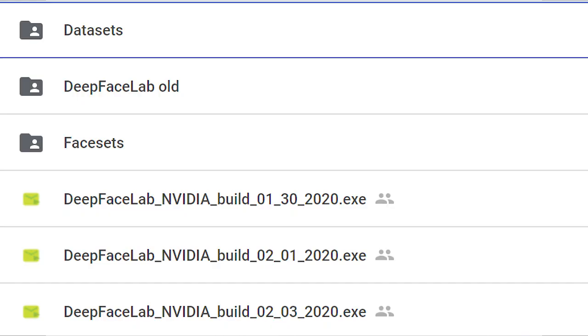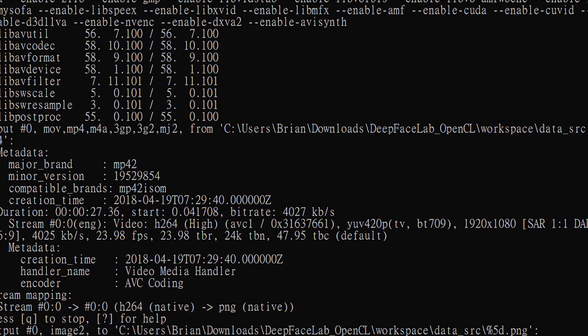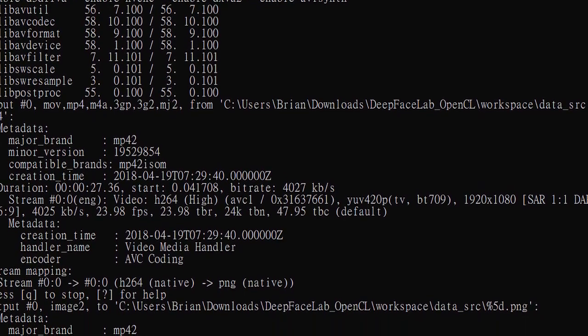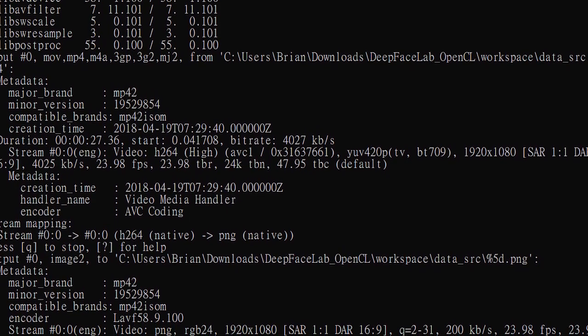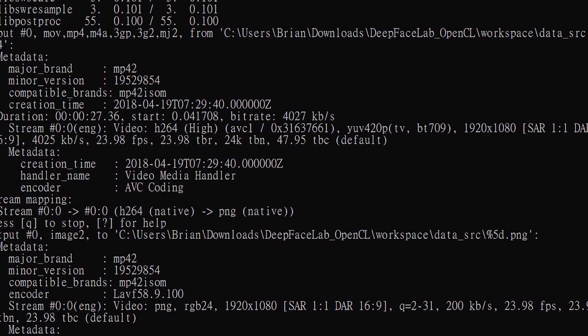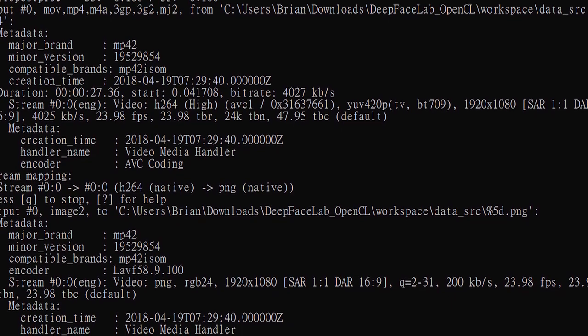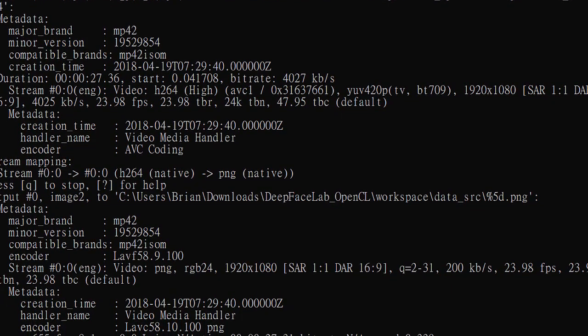Place the source video and target video to be imported under the workspace folder and rename them to data_src and data_dst, respectively. Click 2. First, decompose the source video. You will be asked what video detection rate you want. What is the output image file format? Just press the Enter key here to default.